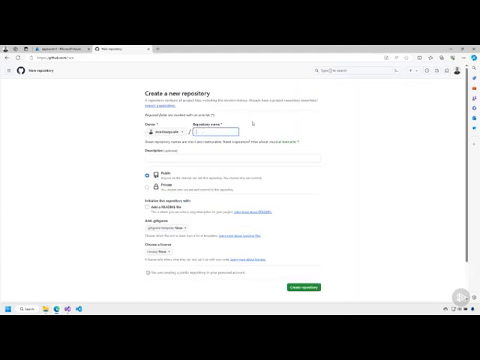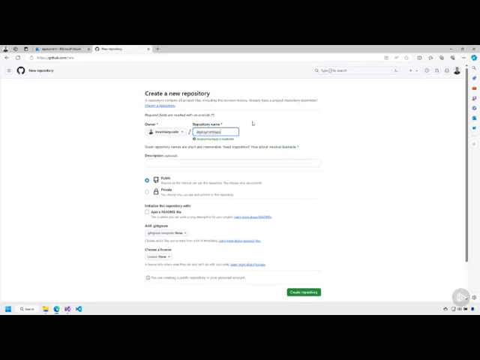I'll give this repo a name, and it doesn't need to be the same name as the project name in Visual Studio, but I'll use this. I'm going to leave the repo as public, so anyone on the internet can see it. But GitHub Actions is also free for public repositories. For private repositories, each account has a certain amount of free minutes and storage for use with GitHub Actions. So let's create this repository.